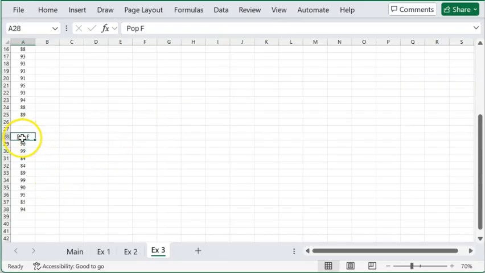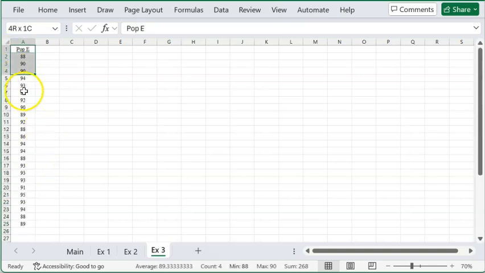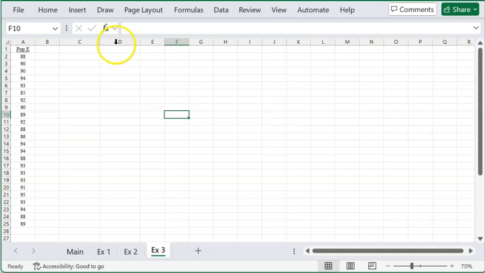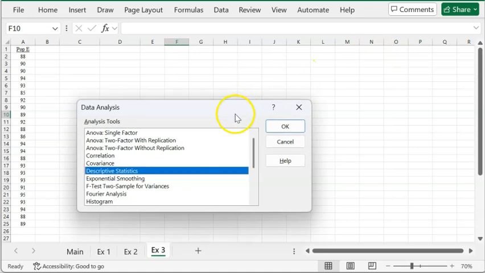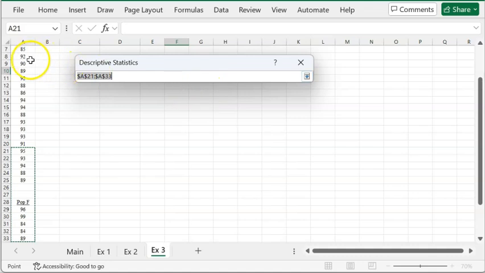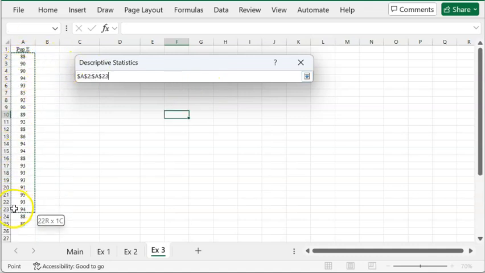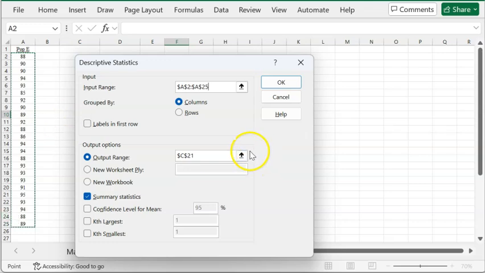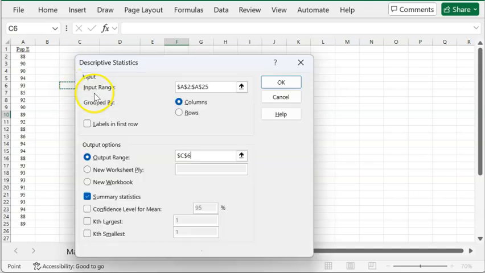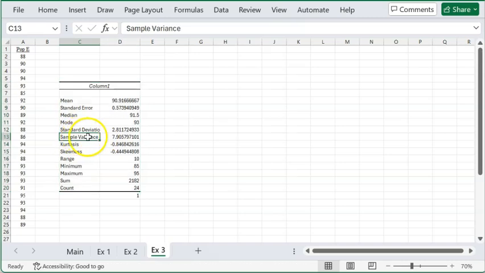All right, here we are in Excel. Here's the sample from population F, and here's the sample from population E. I'm going to have to widen these columns so I can see the whole number. Let's go to Data, Data Analysis, Descriptive Statistics, and hit OK. We'll get this group from here down to here. That's our input. Then our output range, let's put it right here. Summary statistics is what we want, so we'll hit OK, and there we go. And here's our sample variance.